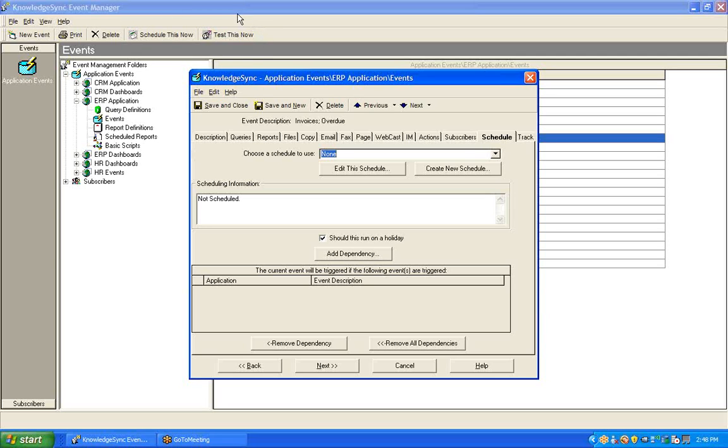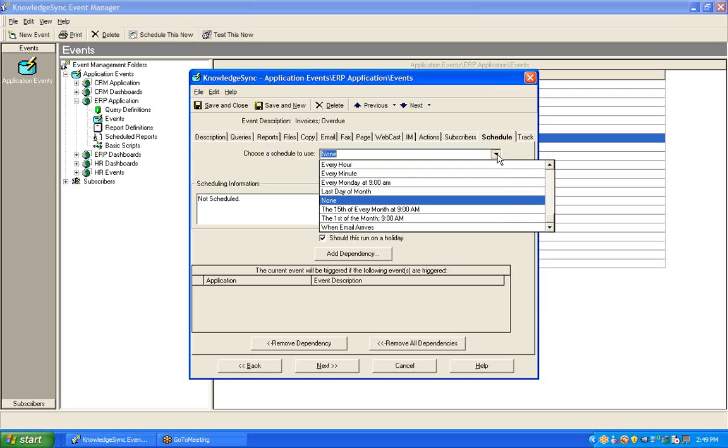The Test This Now option will not actually run the event, but will rather pop up a web browser window and show you what would have happened had the event itself actually been run. To the left of that option is one called Schedule This Now, as this option will allow you to run an event once, right now, and make sure that it's performing as expected. Again, before putting an event into production, we recommend that you use a schedule called None.